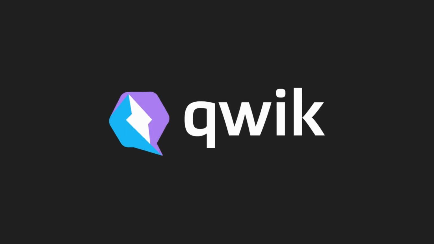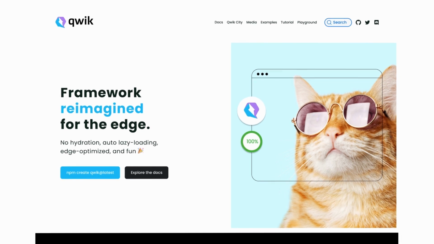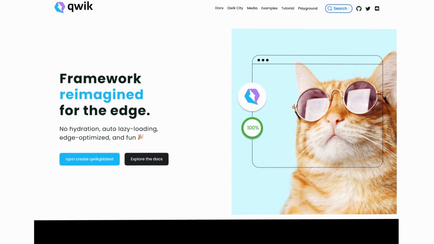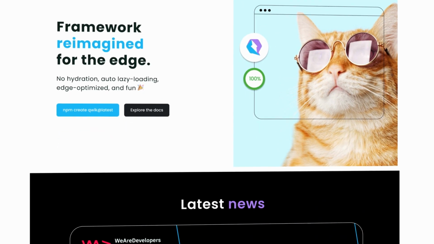Hello guys, today we are going to try out the Qwik framework. It's a newly released framework that once again reimagines the way we build web apps in this modern era. We are going to explore what it does differently or better than other frameworks. We'll also try out a few of its features.